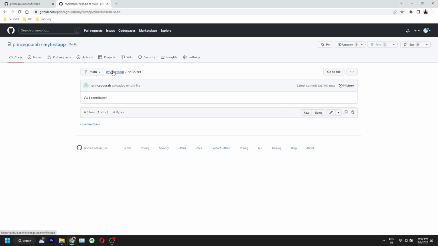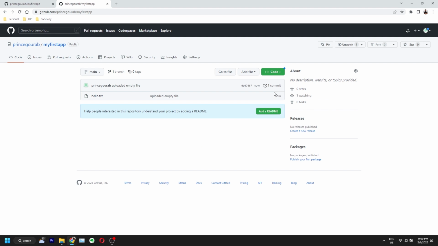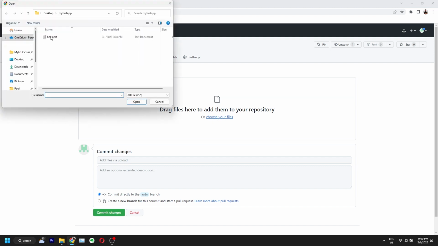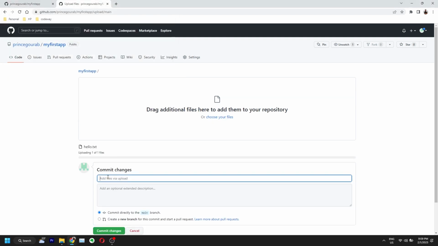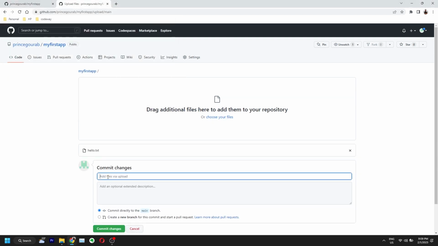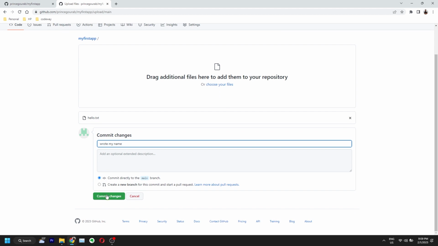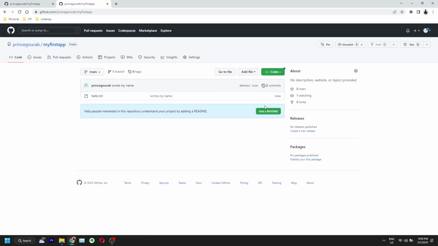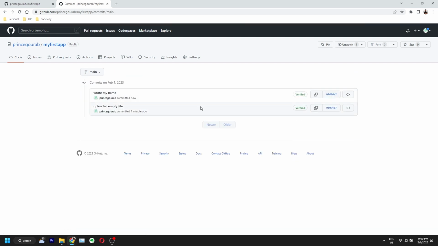And again I'll go here and upload the file. So I'll again put some message, like "wrote my name", and commit changes. So now we can see here we have the "wrote my name" commit message, and we have two commits. That is, uploaded empty file and wrote my name.